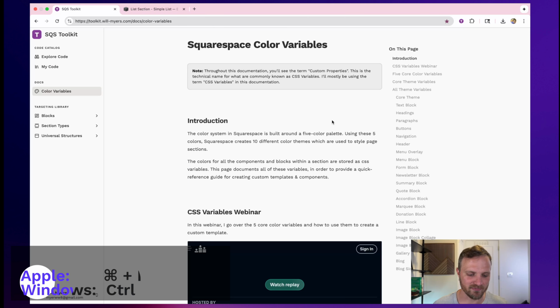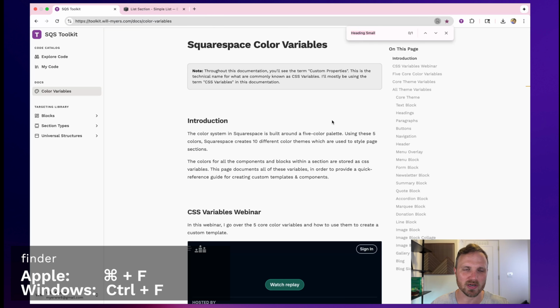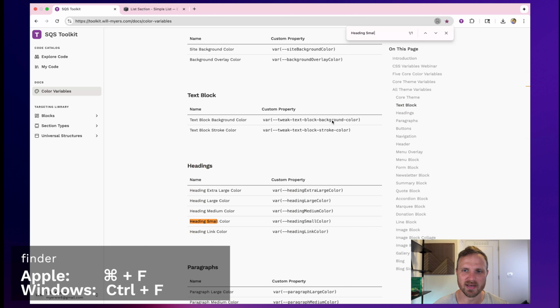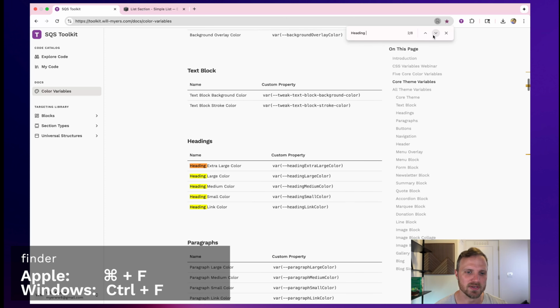Next up, we got the Finder. Command-F. This works in just about every application. This isn't just specific to Chrome, but you can type in anything you want and it'll start to highlight. You can enter through. We'll just stick with heading. And then you can just enter through all the different selections of that. Command-F is just your friend.